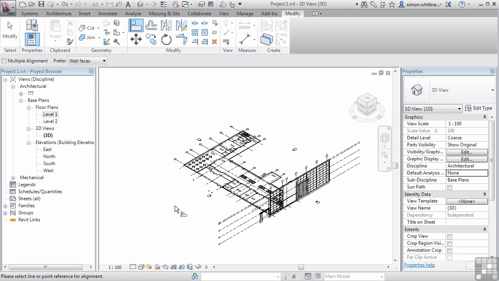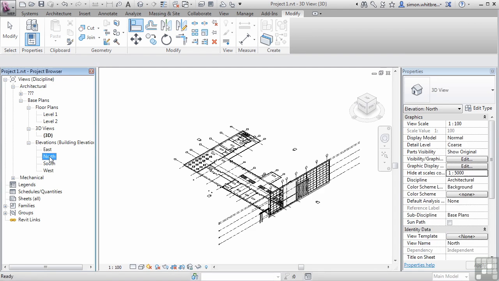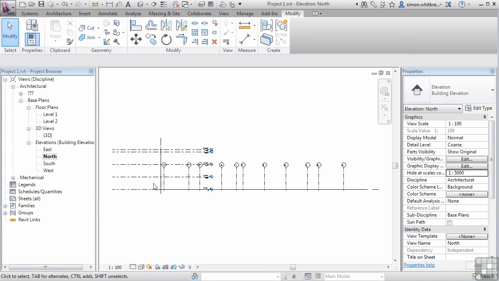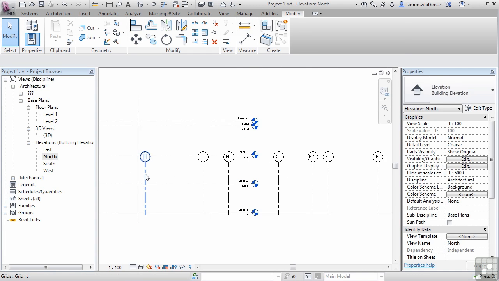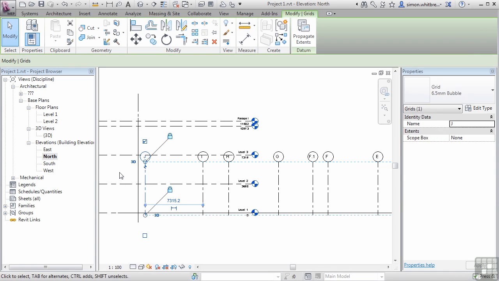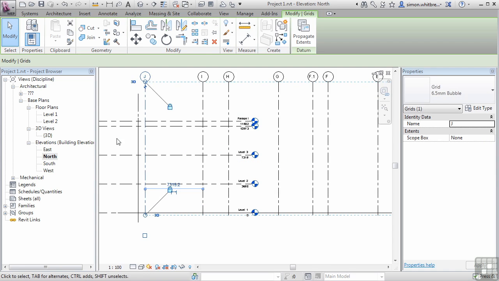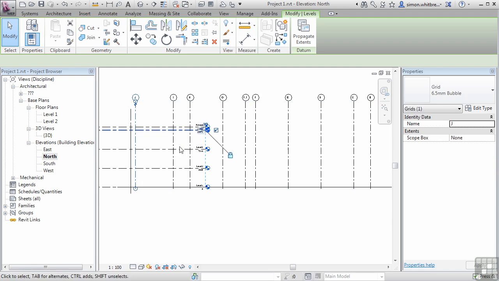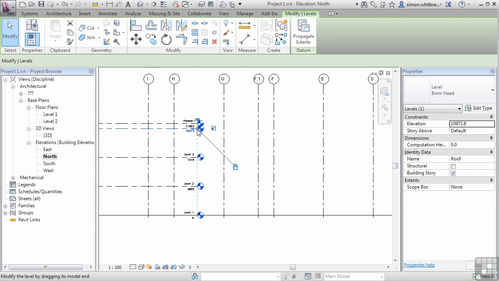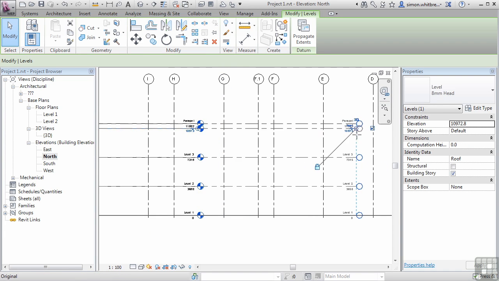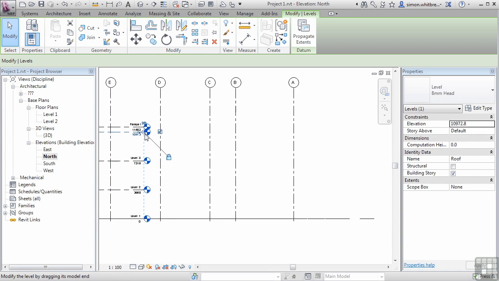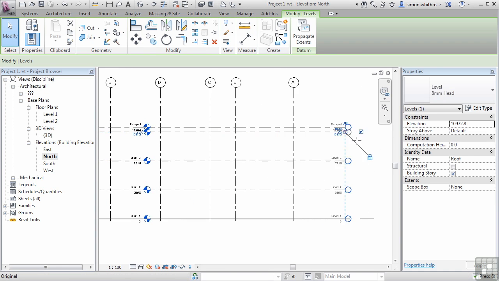Let's repeat that for the other views. I'll start with North. First of all, let's drag those grid lines. Select one of the grids and drag using this little empty blue circle vertically. I could also do the same for the levels and drag those across to the far right-hand side of the building.